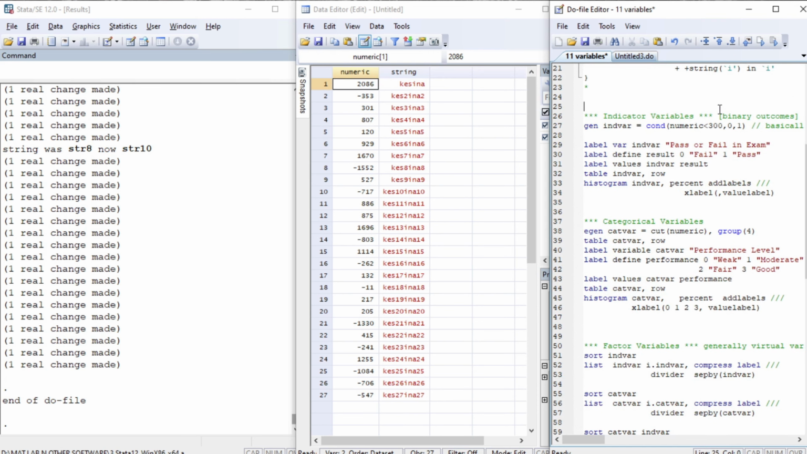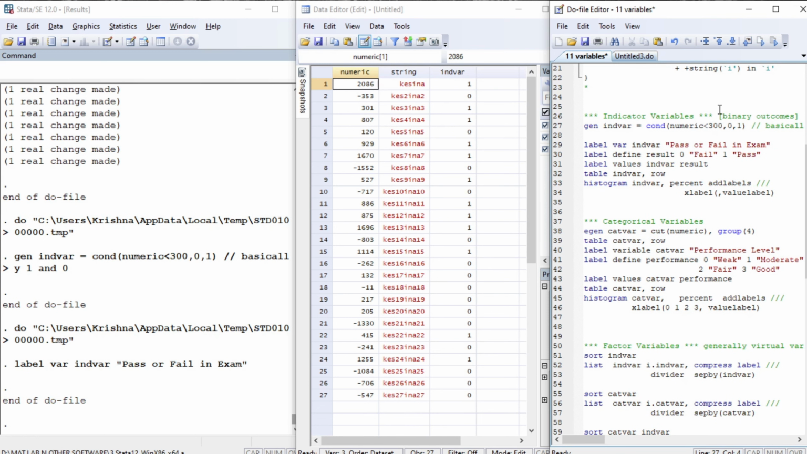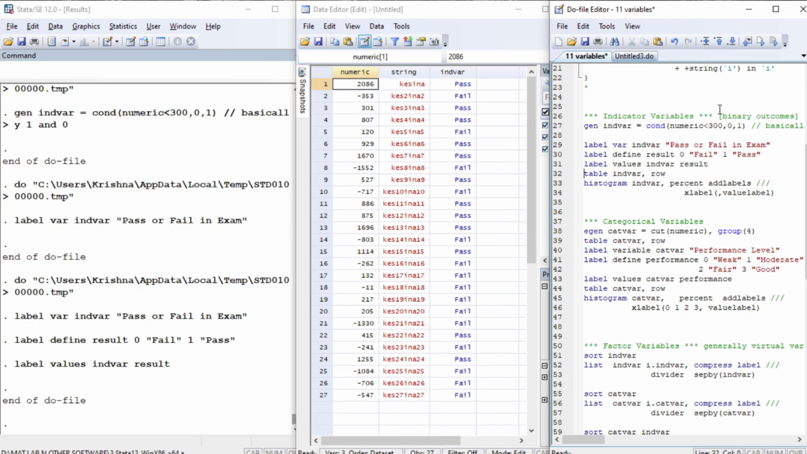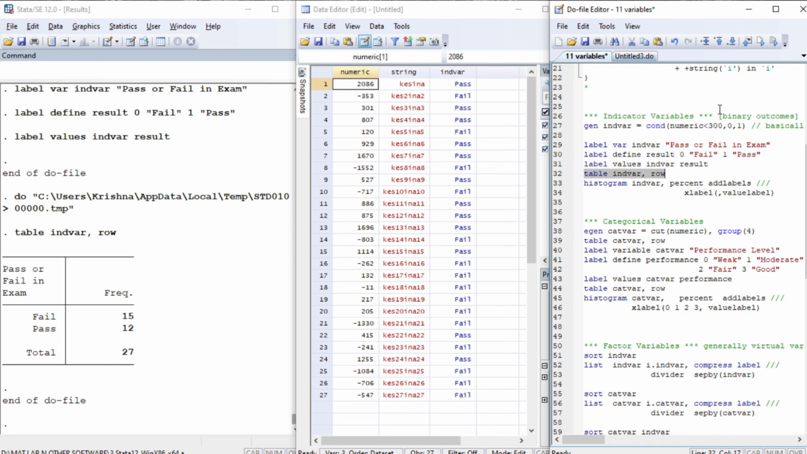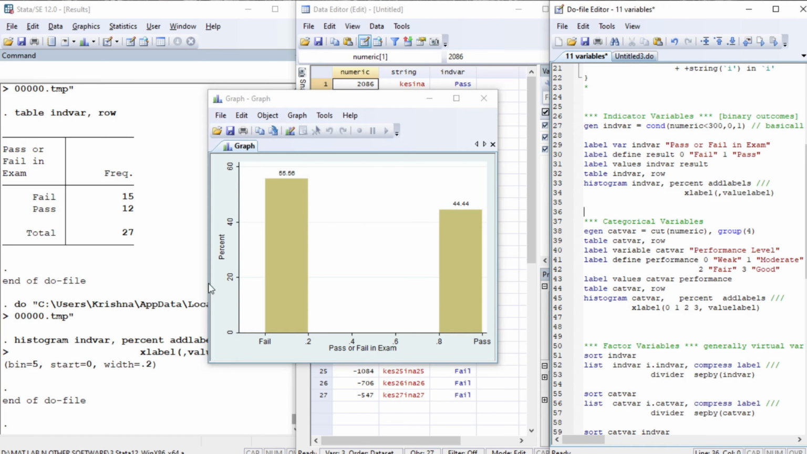Now let us see the indicator variables. Indicator variables have binary outcomes. We are going to create an indicator variable based on the value of the variable numeric. If it's less than 300, it's going to be 0, and if it's greater than 300, it's going to be 1. So the indicator variable marks the values less than 300 with one value and greater than 300 with the other value. Let us label this, tabulate it, and create a histogram out of it. This is represented in percentage.